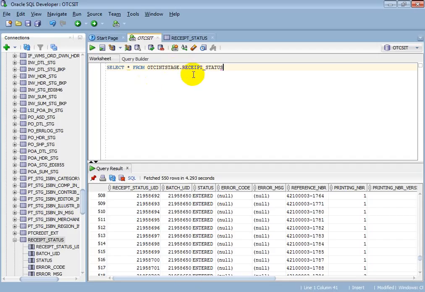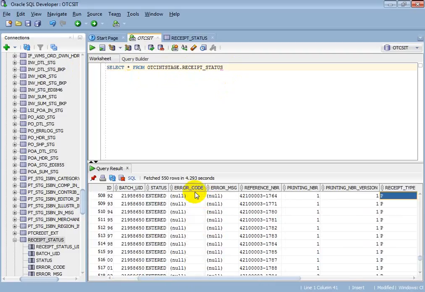This is the staging table, OTC IND stage receipt status. Here you will be able to find all the information regarding this receipt. Let me search this receipt number in the OTC application.